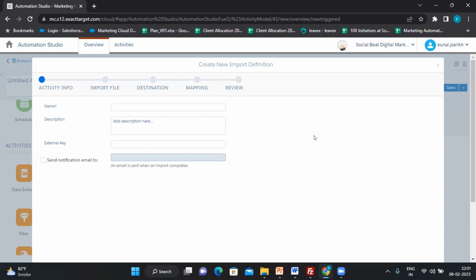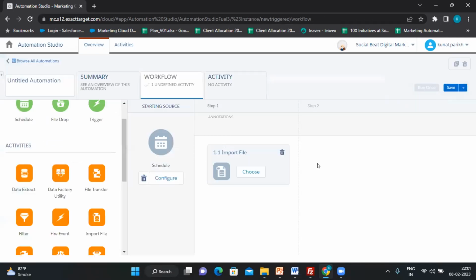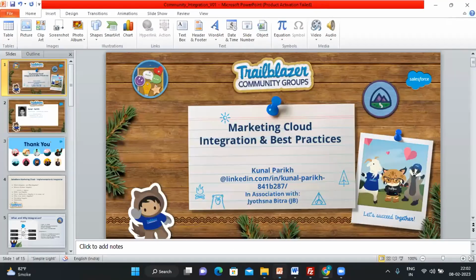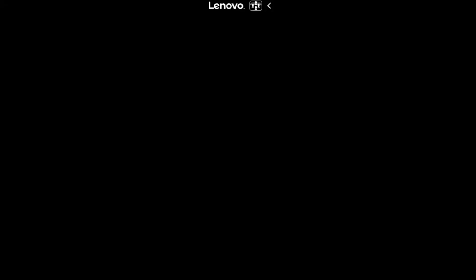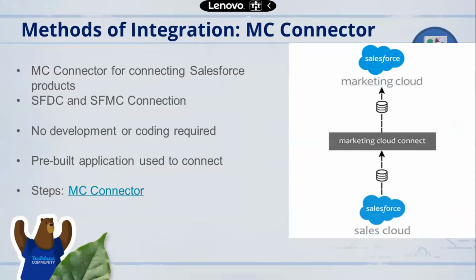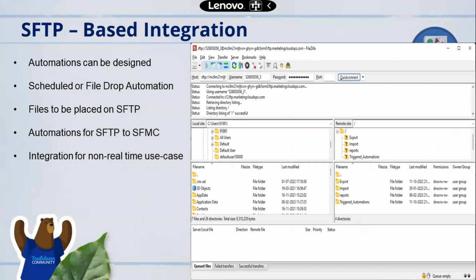So basically here you define that data extension, you define where it needs to be stored, and set up the automation. Once the automation is set, it will run, pick up your file from the import folder, and put it into a data extension. Once that data extension is populated, you can use it for your journey, your campaigns, or whatever activity you need to carry out in Marketing Cloud. So this is one more method of integration where you don't want a full-fledged API-based integration. Then you can carry out the integration via the SFTP that is there.